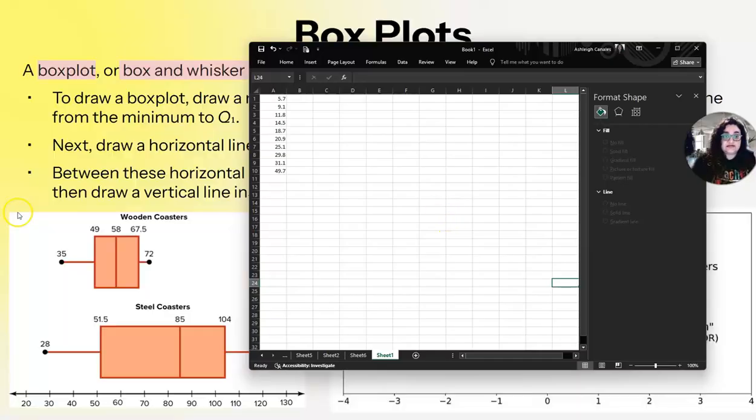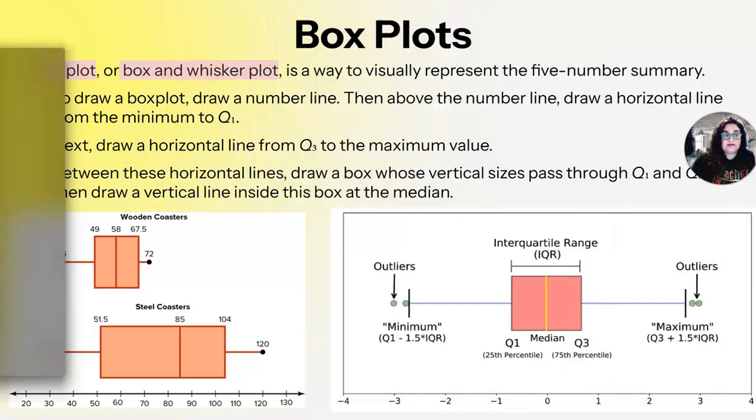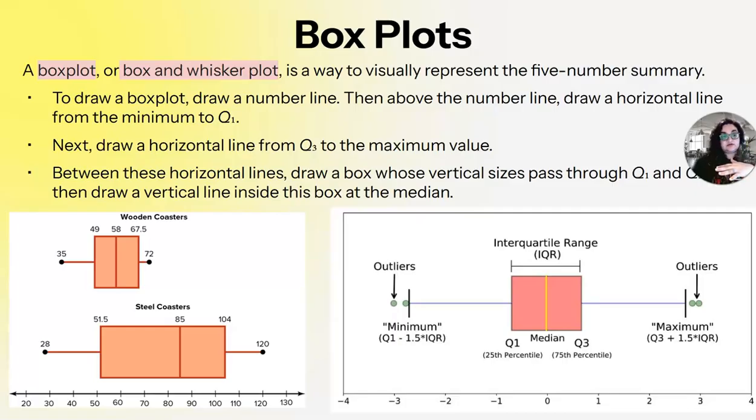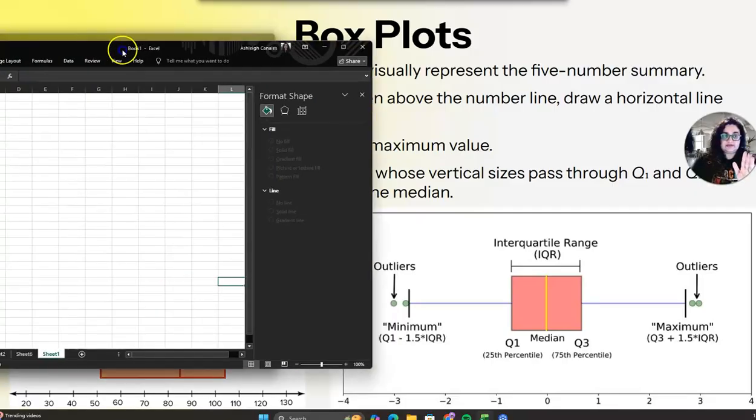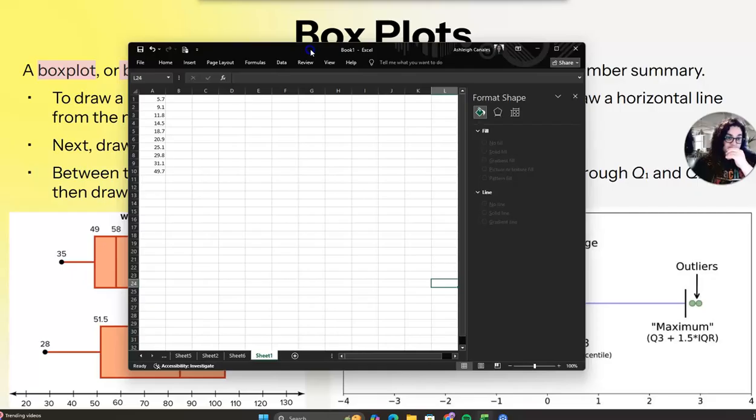Now, if you look at our examples before, both of these box plots are horizontal. Excel does theirs vertical, but that's okay as long as you understand what you're reading. Okay, so here we have the information, and I'm just going to highlight it. And we could do like we did before.